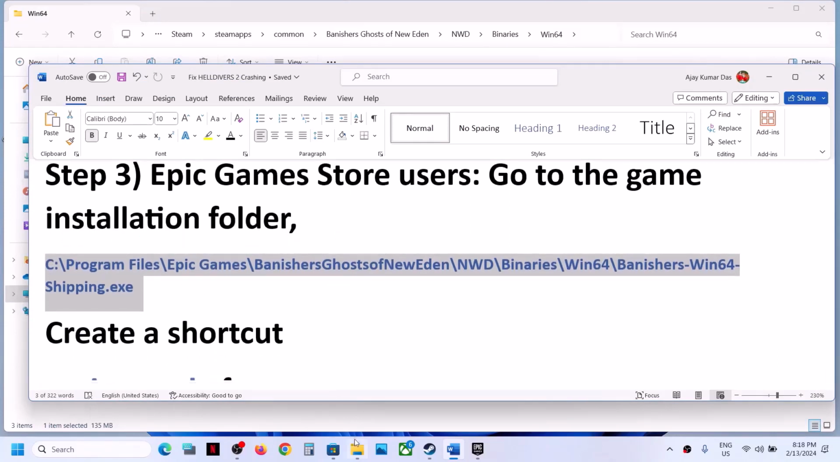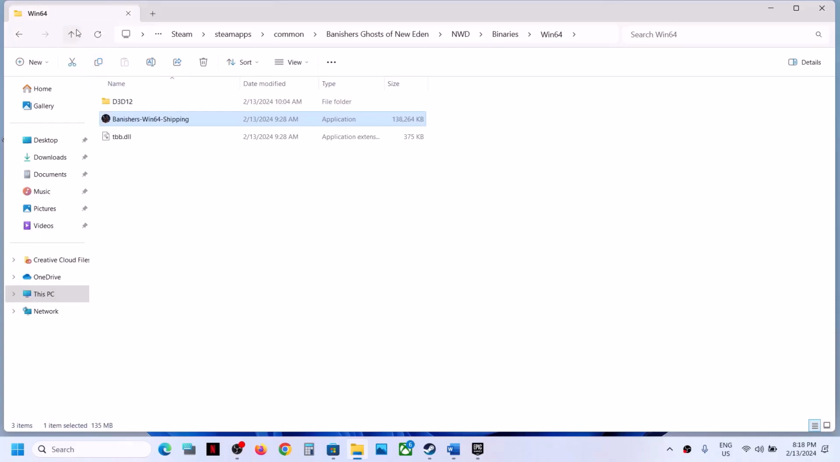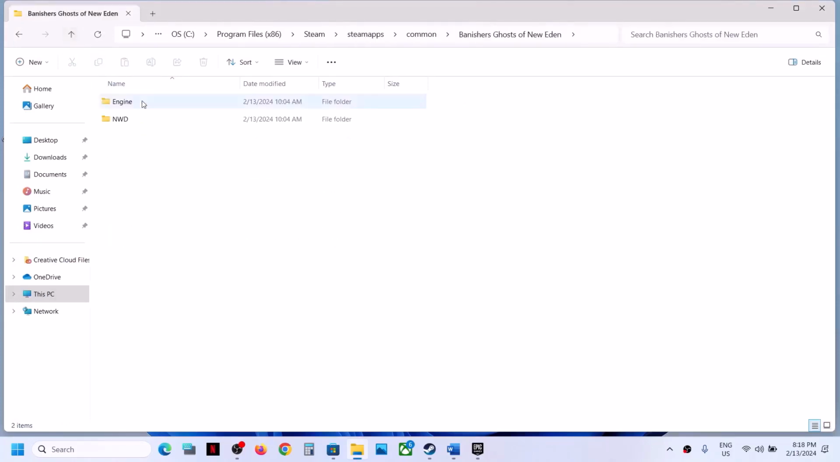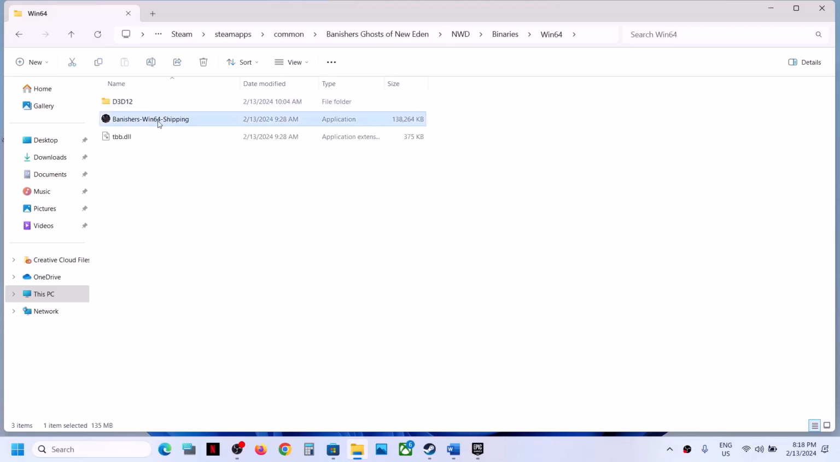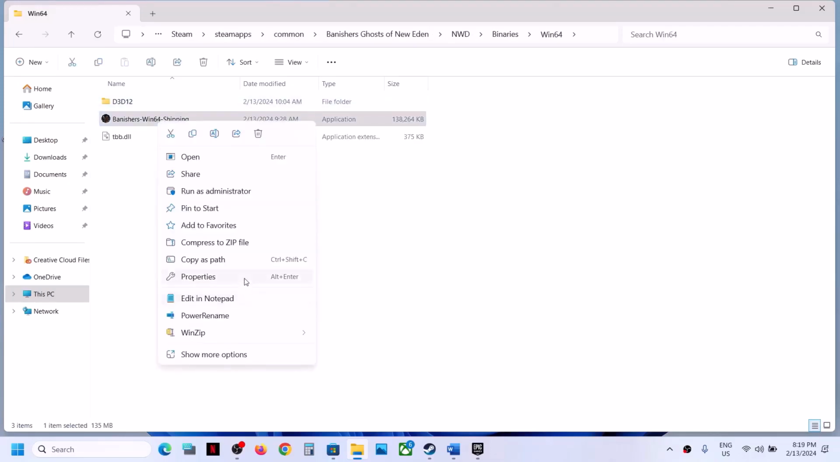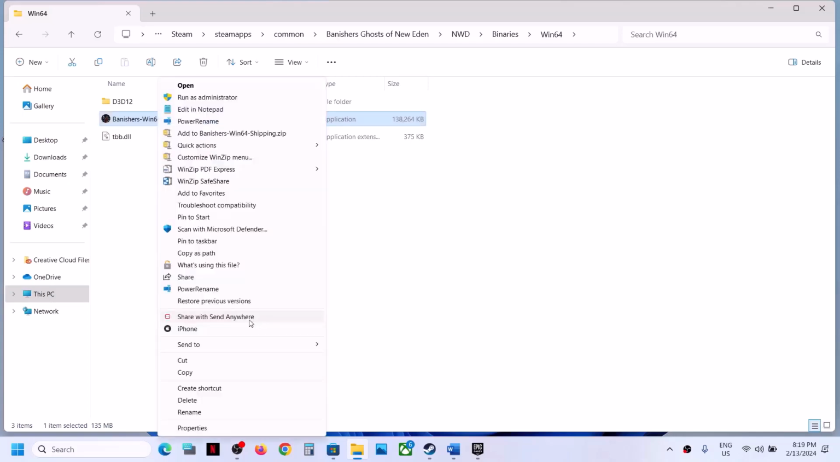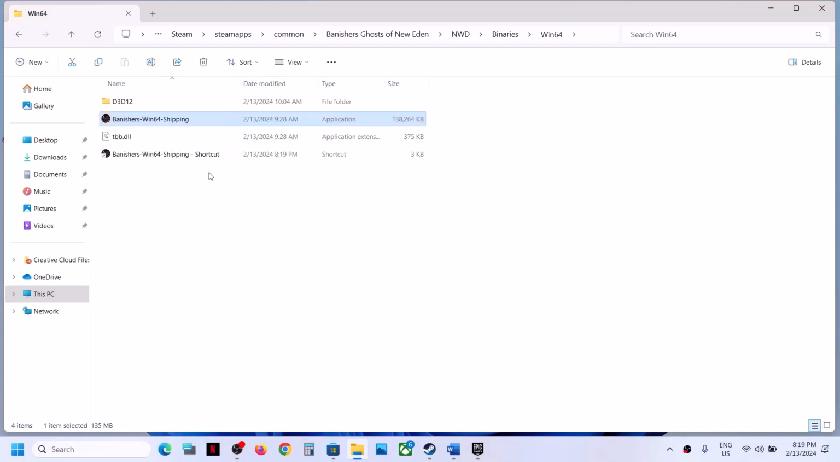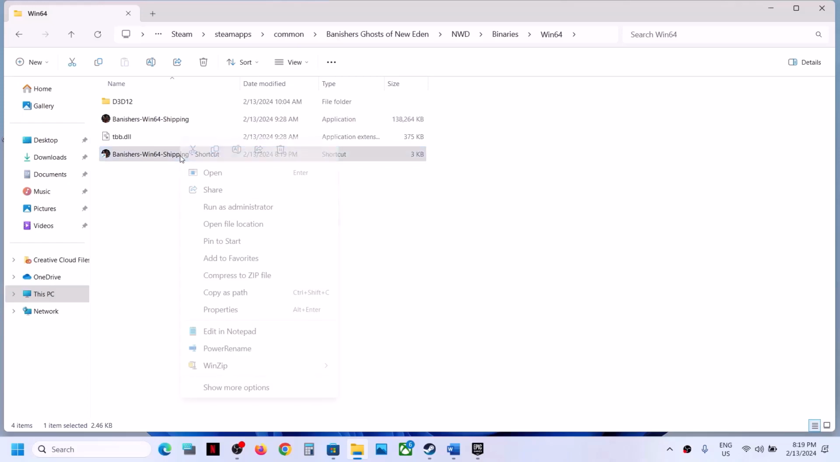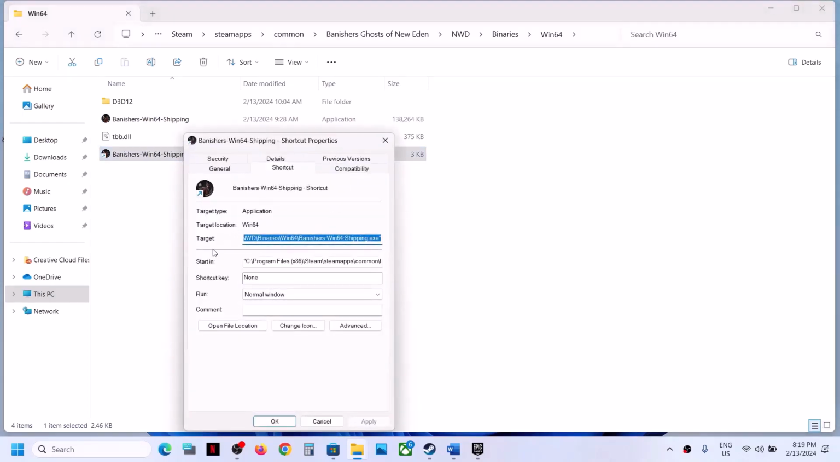Now once you go to the game installation folder, open this NWD folder, open the game folder, NWD folder, and this is for Epic Games users. Now open Binaries, Win64. Now over here you can see the game.exe file. Right-click on the game.exe file and then show more options, and then click on create shortcut. Once the shortcut is created, right-click and then select properties.